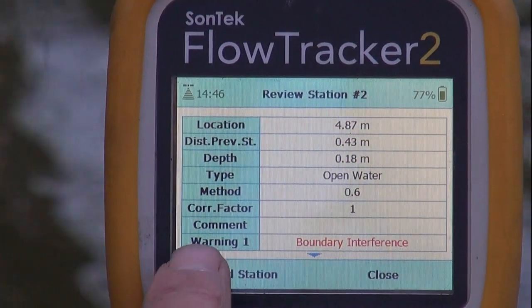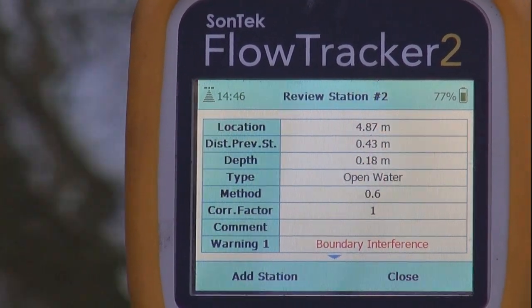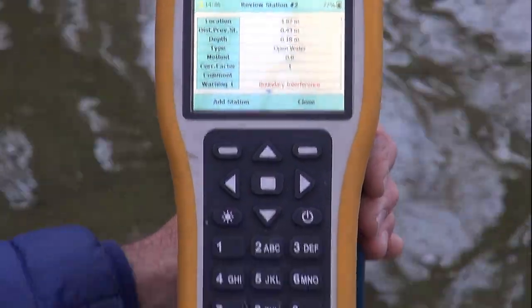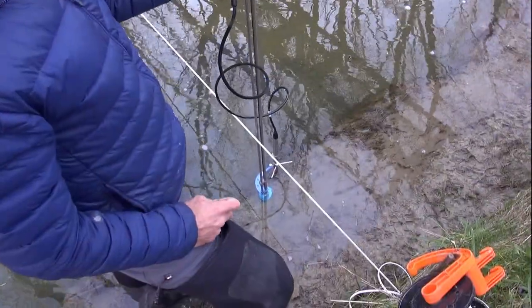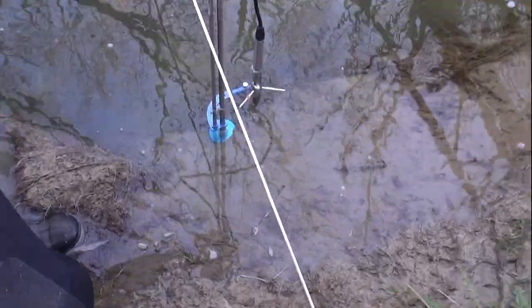So from the summary, we can see we have got this warning 1. It's telling me we've got boundary interference. So our boundary interference is referring to something physical in the acoustic path of the sensor.